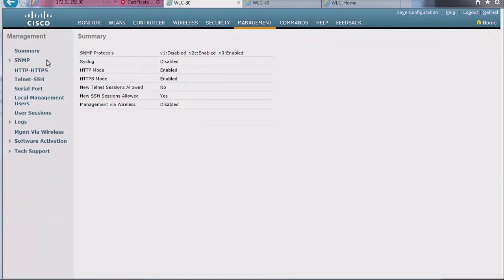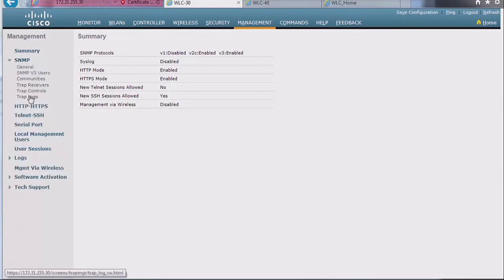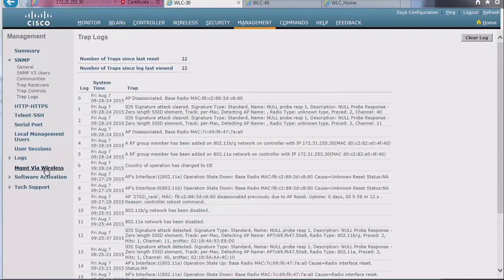So if you go to SNMP trap logs, in that case, you will see something saying that the access point is deassociated, and it's not going to tell you much about why the AP is not coming back. Of course, in my case, if you look down the screen, you can see a log number 6, country of operation changed to DE, because that's my lab. But if I clear that log, or if that operation changed more than 256 lines ago, you will not see anything in the trap log telling you why the access point is not joining.